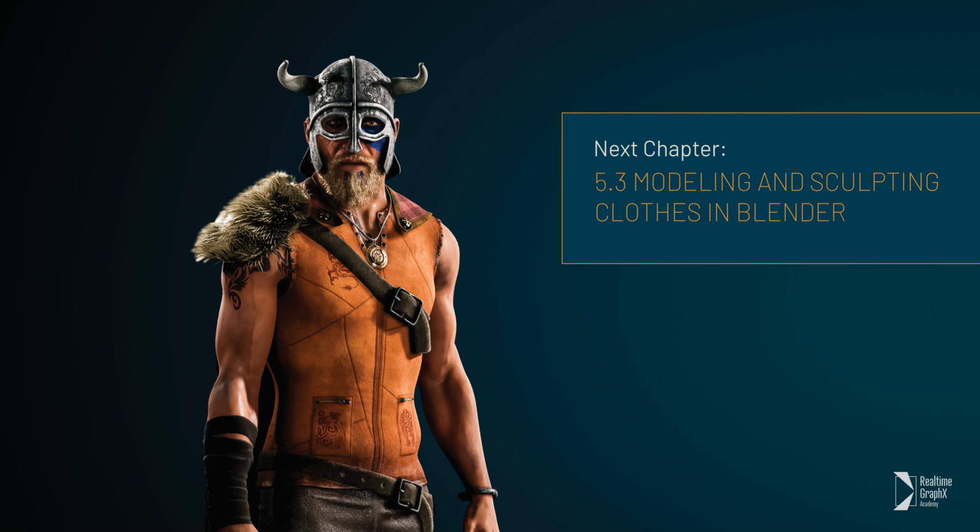In the next chapter we will build upon our clothes model, create shoes for the character and different additional cloth items and accessories. I will also quickly show you how you could create a soft cloth model directly in Blender, or 3DCoat or ZBrush or any other modeling tool you prefer, without Marvelous Designer. See you there!